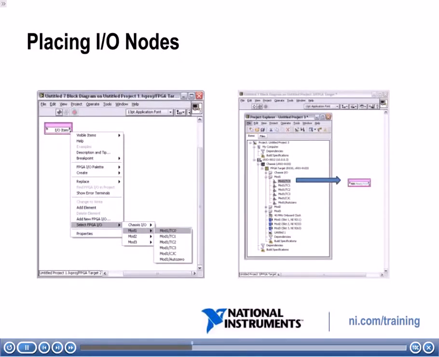Here we see two methods of getting that I/O node on your block diagram. One way is to place down an I/O node from the functions palette, then right-click it, go to Select FPGA I/O, go to Module 1, and then select the particular Mod 1 TC0 I/O from your project. The other way is to go straight to your Project Explorer and find your I/O. In this case, we browsed to Mod 1 TC0, and you can simply click and drag that onto your block diagram, and it'll be placed down there for you. This is probably the easiest method. Now let's take a look at this in a demo.